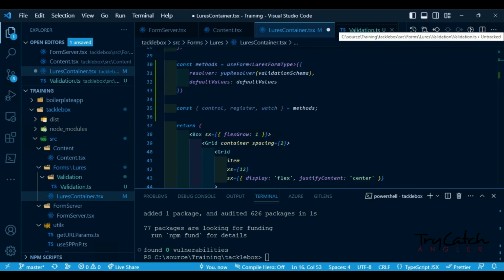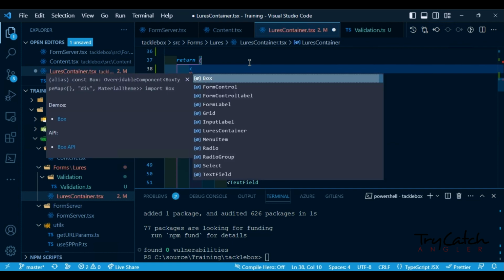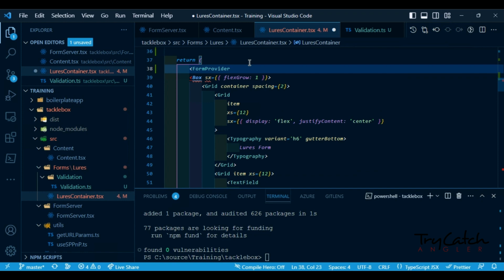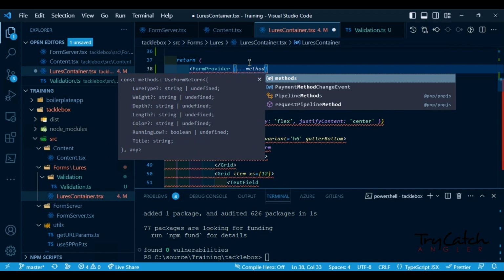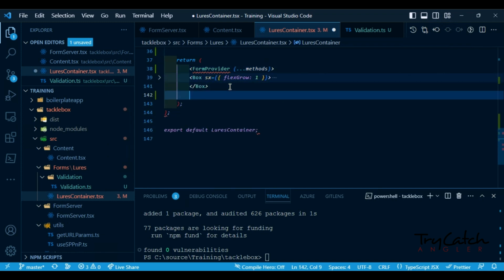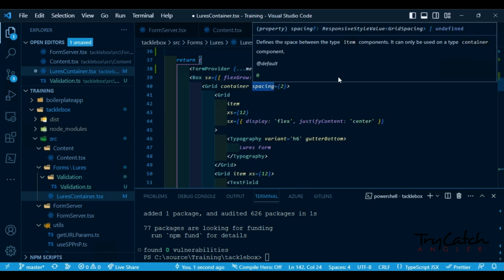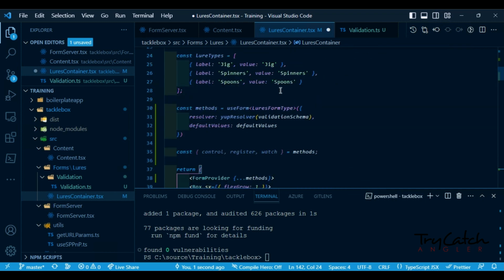That fixes our issue. The next thing we need to do is inside of our return statement, we're going to wrap it with a FormProvider. And the FormProvider is going to be bringing in those methods. So we're going to use the spread operator to bring in those methods. Basically, wrap our box with the FormProvider. So now that that's brought in, we can then go ahead and start connecting our controls to our hook form.